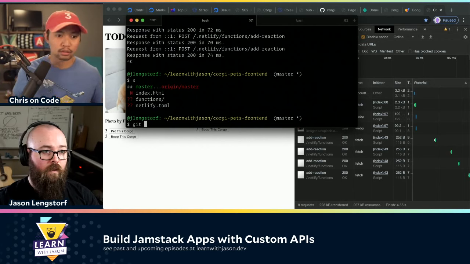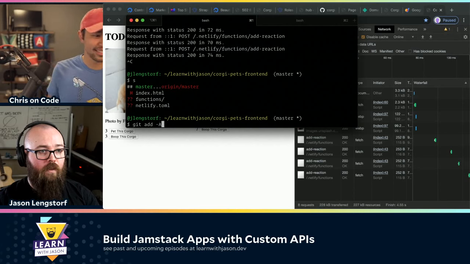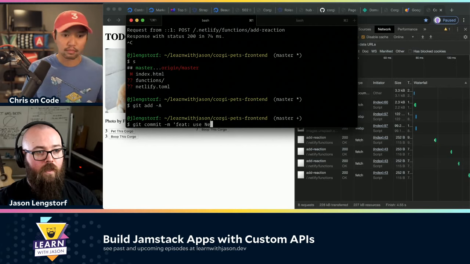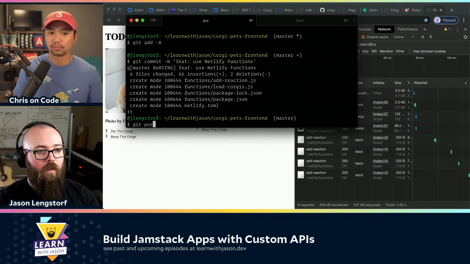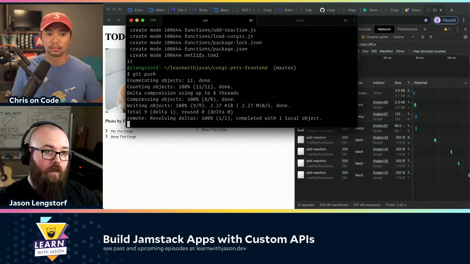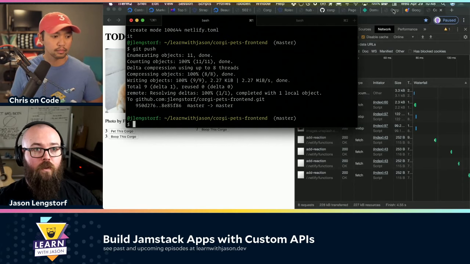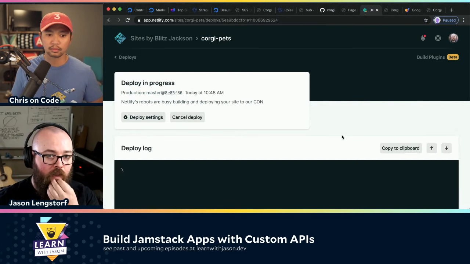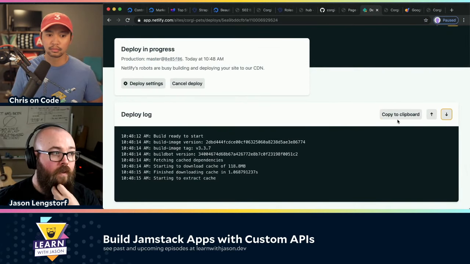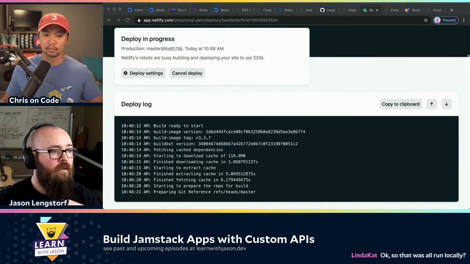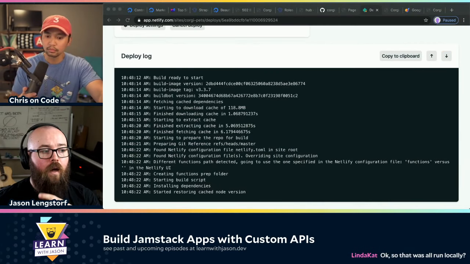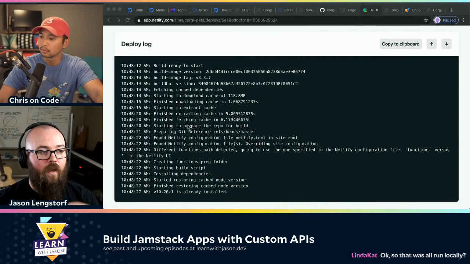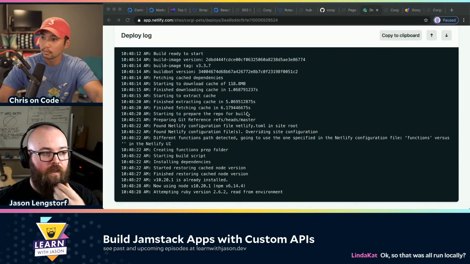So now, I think, let's deploy. Yeah, let's try. Let's add all. Git commit, use Netlify functions. Git push. And let's go to the deploys to look at it. Yes, all of that was run locally, that was basically Netlify dev.